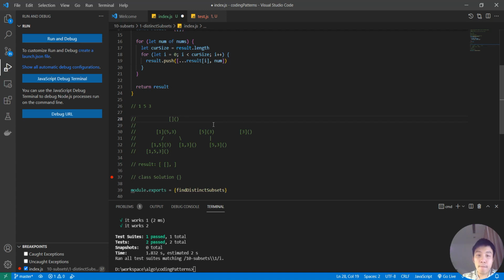The current path is here, and the other variable we want to keep track of is the current space. For the empty subset, initially we start with all the numbers from the input, right? We start with a space of 1, 3, 5.